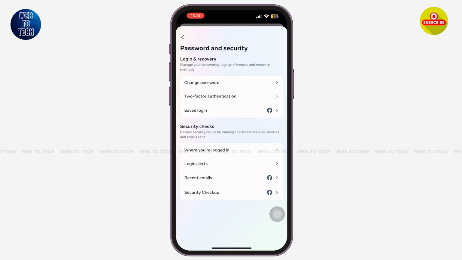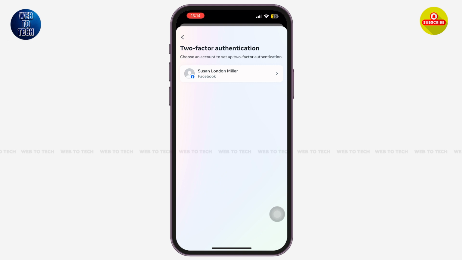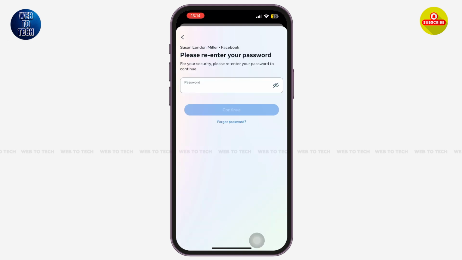With that, you will come across this page. Now you can see the option of two-factor authentication. So tap on that option. Now tap on your name that is appearing on top. With that, you'll come across this page where you have to re-enter your password in order to continue further. So let me enter my password here and then just tap on continue.